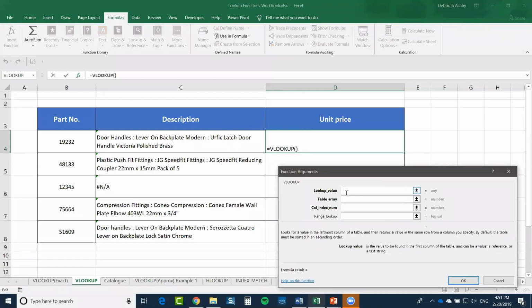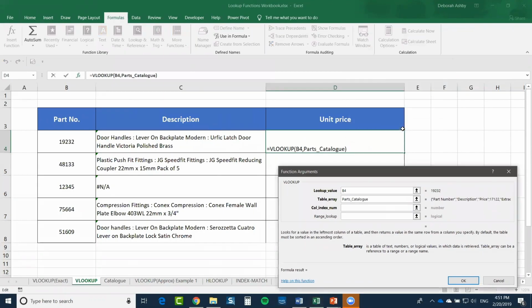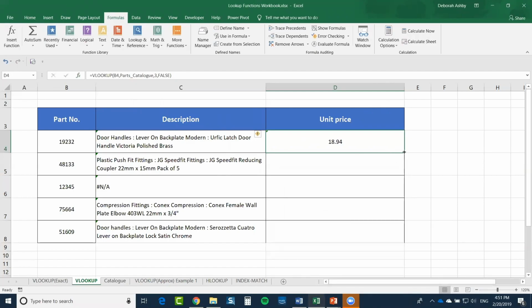This is pretty much exactly the same. So lookup value, part number, table array. Now again, I can press F3 and I've got both of those ranges that I've named. So I'm looking it up in the parts catalogue. Column index number, I want to return the unit price this time, and we established that was column 3. And again, do I want an exact or an approximate match? I want it to exactly match that part number, so false. And there we go. And I can copy down like so. All right, so fairly straightforward.